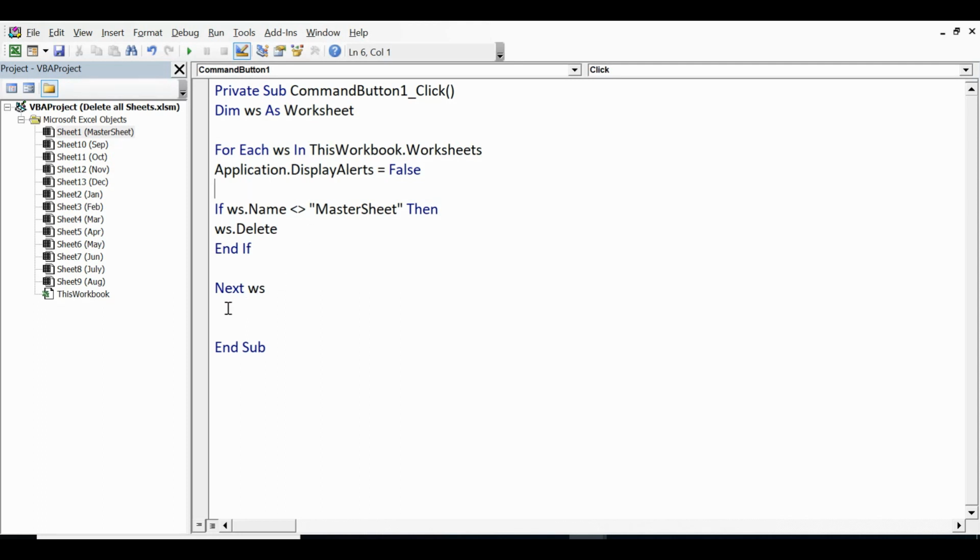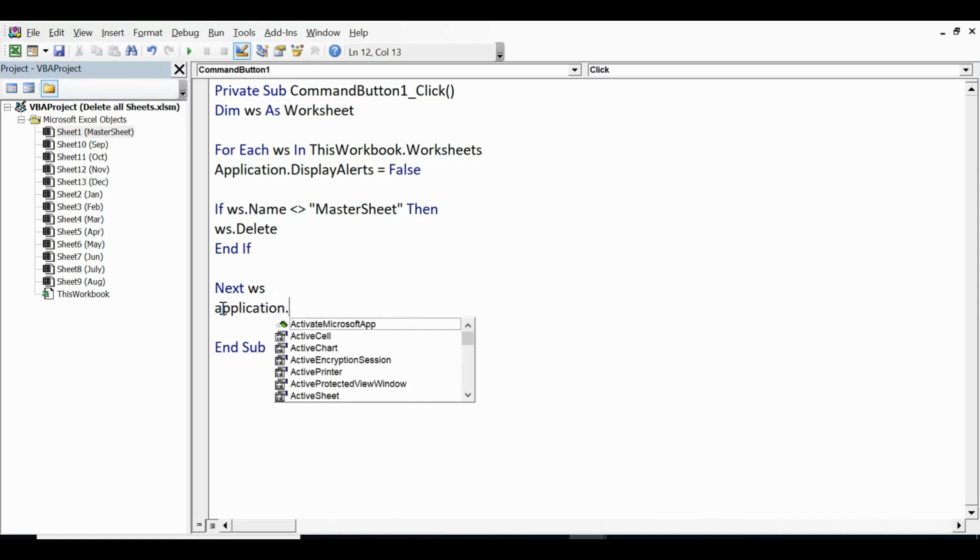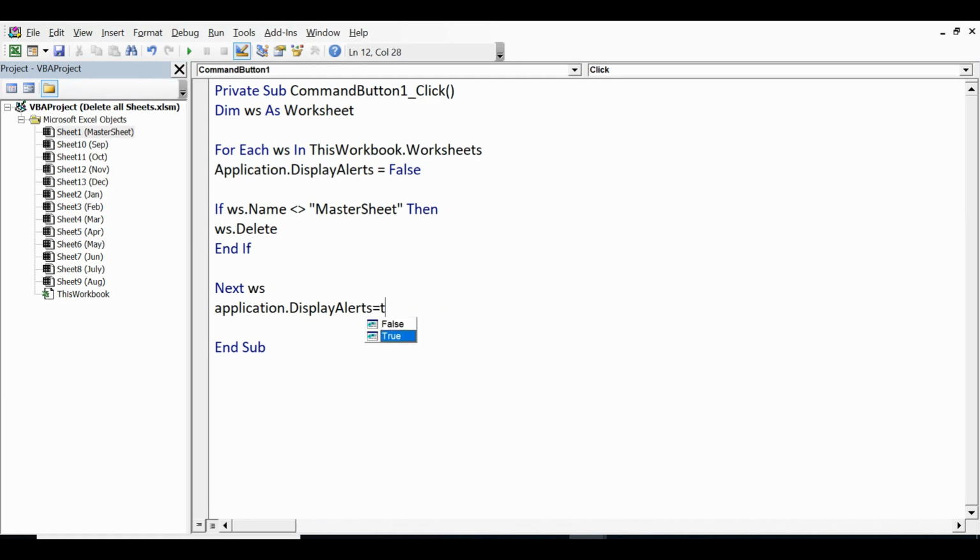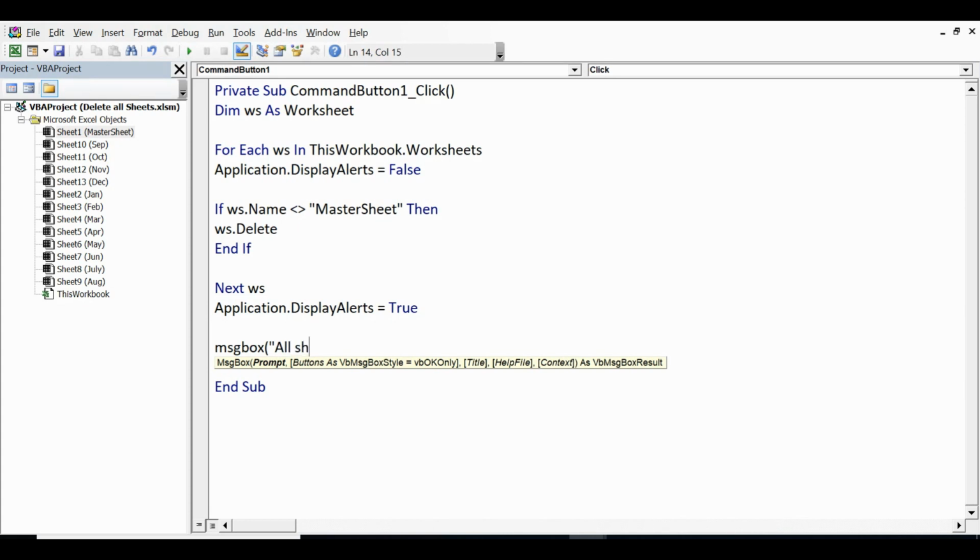And after Next WS, we can write Application.DisplayAlerts = True. And then once the task is completed, MsgBox "All sheets deleted". We can give any message. Except a specific sheet.